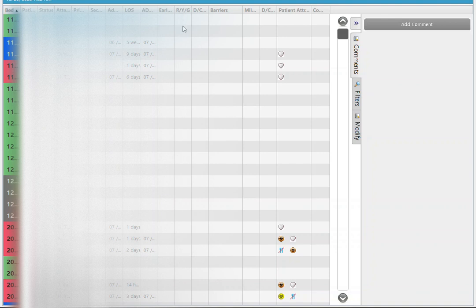This column, the RYG column, will fill with dots. They'll be red, yellow, or green. Red dot means their discharge is more than 2 days out. A yellow dot will mean their discharge is planned for tomorrow, and the green dot means their discharge is planned for today. And in this column, through the huddle time, comments will be able to be added, and we can identify barriers, and they will display here.